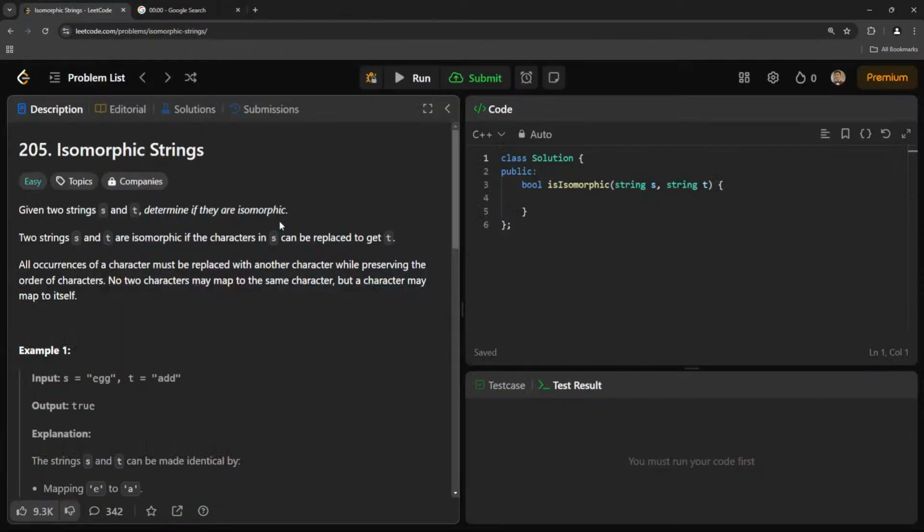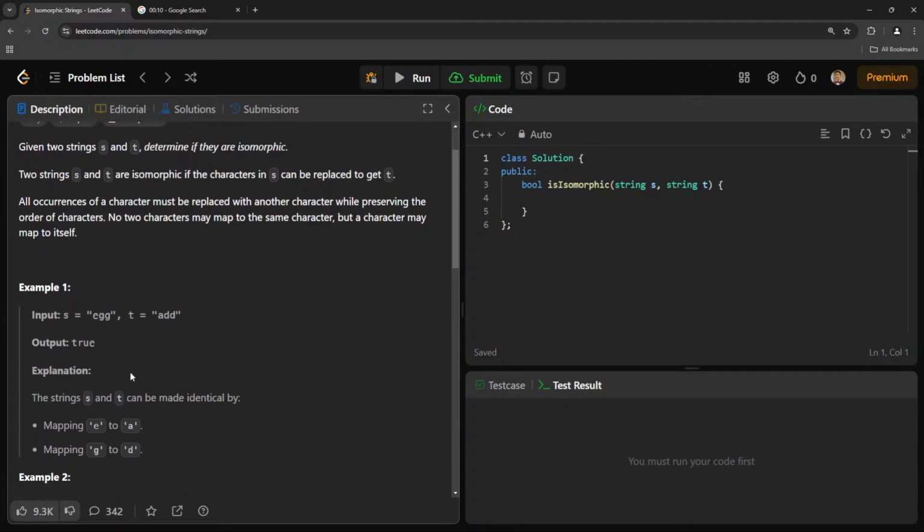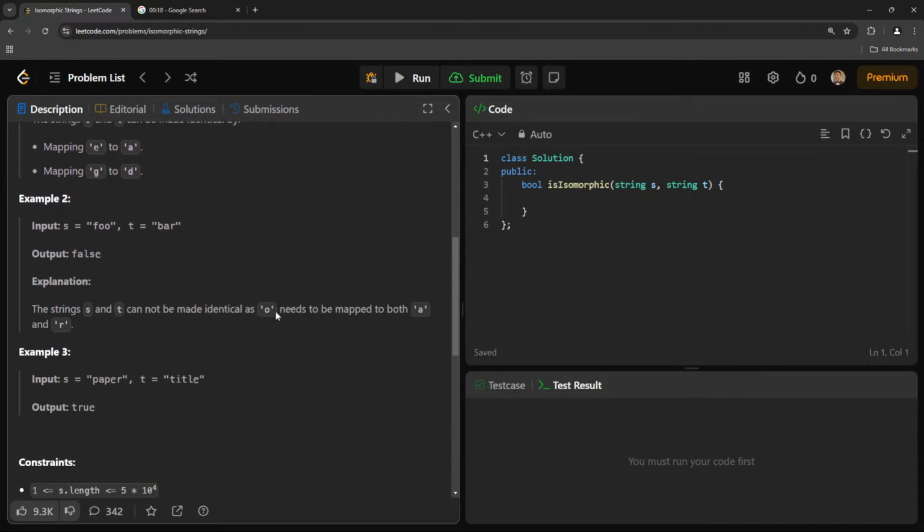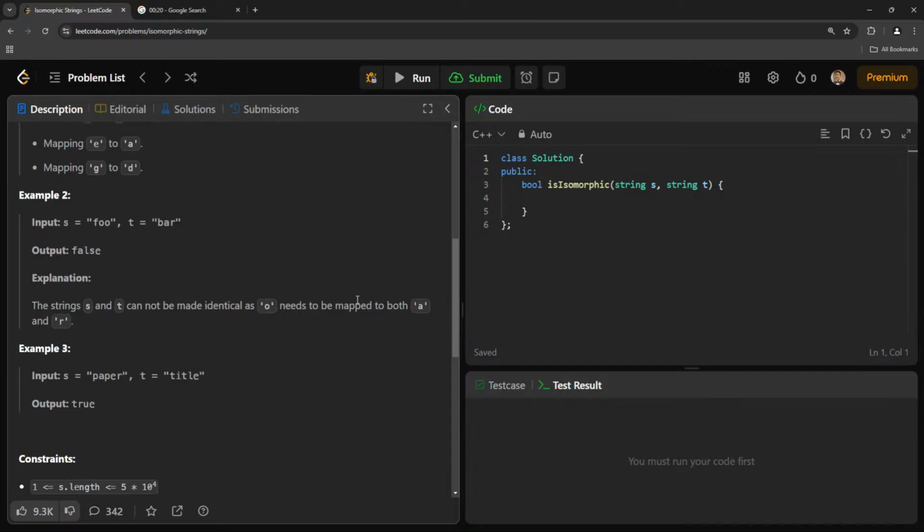Given two strings S and T, determine if they are isomorphic. What does that mean? If the characters in S can be replaced to get T. All occurrences... Replace order. Huh. That's interesting.